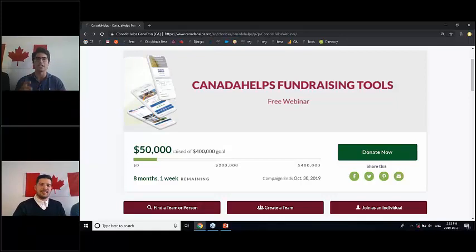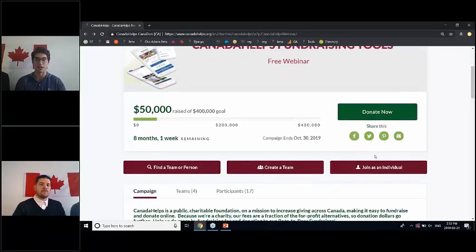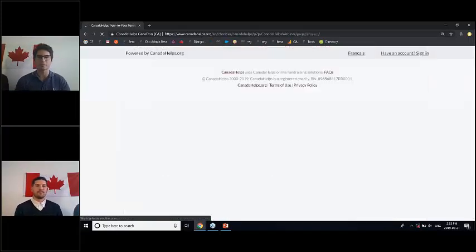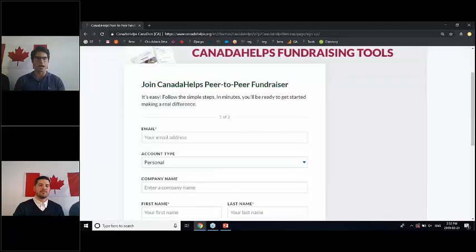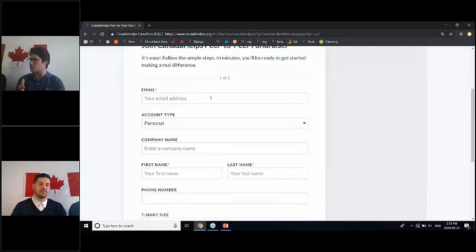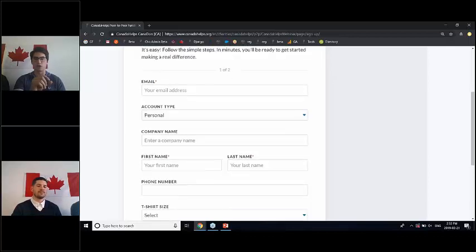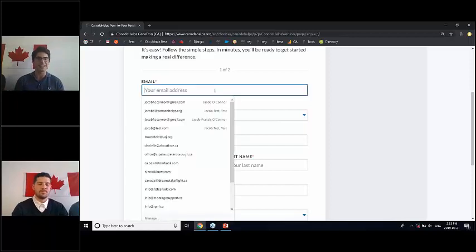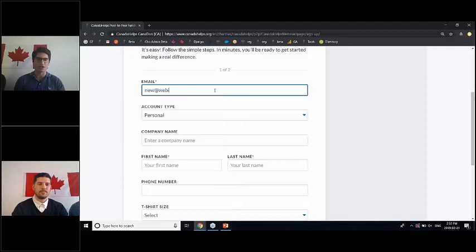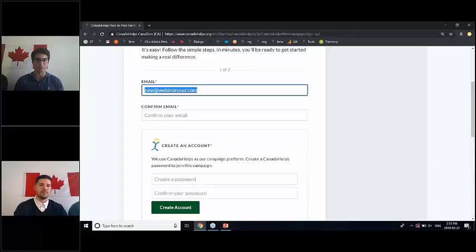Now it's also super easy to start and create a fundraising page. So right away, join as an individual. We'll click that, and it's immediately taking me to this page. What Jacob talked about before: when somebody already has a CanadaHelps account, and we've enabled that option on the back end that we showed, it's very simple for them to sign up. Then all they need is their email address, first and last name, and then they're registered.